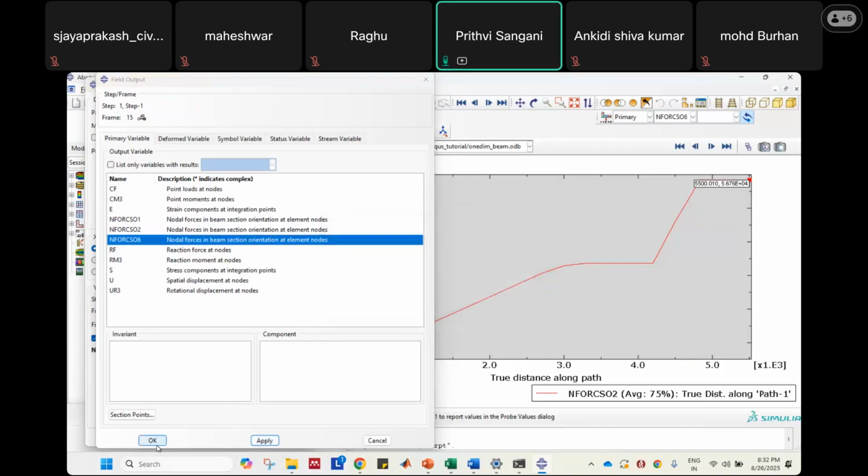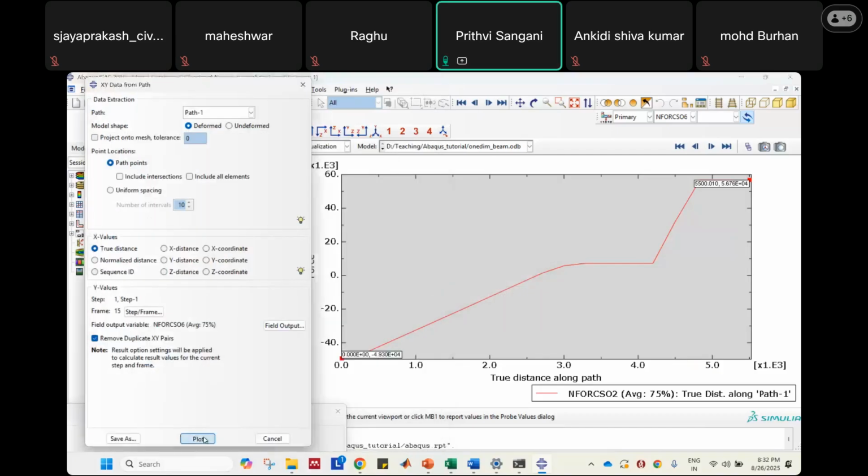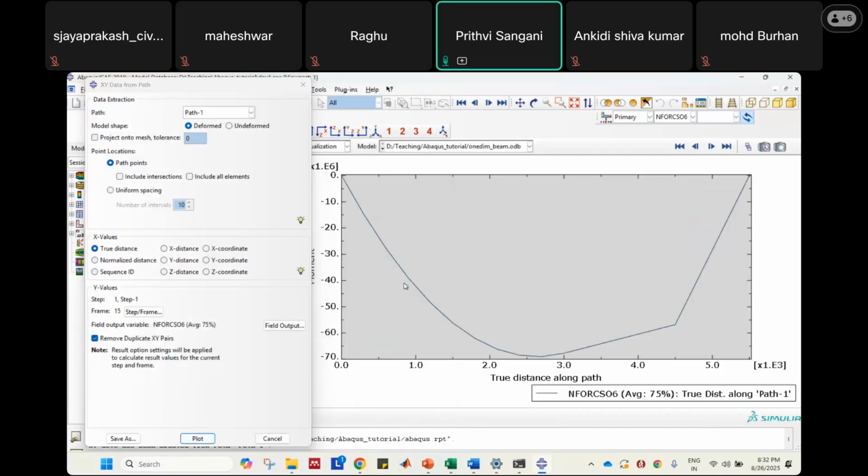Yes, say OK, and then plot. Yes. So this is my bending moment diagram. The bending moment at the support should be 0. Yeah, it is 0. It started with 0, and you have a sagging bending moment, and then it went like this, and then it became 0 again.